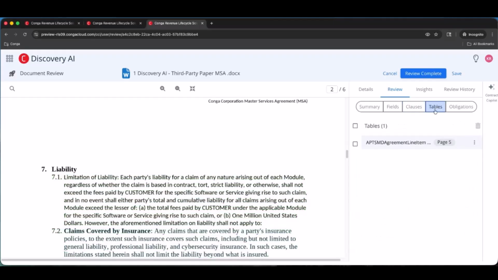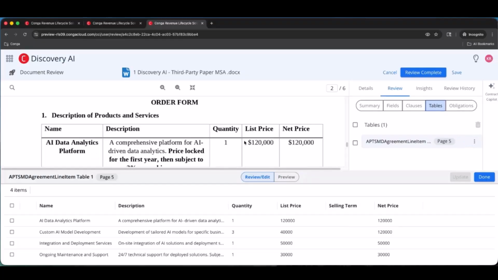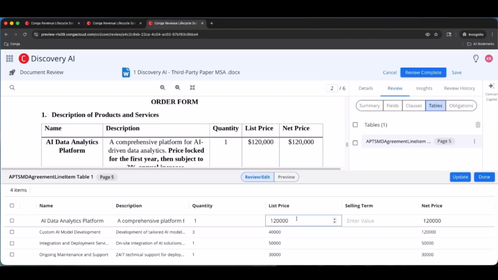Over here on the right to the clauses, we have the tables. And I'm just going to click on this table that has been found. And this is going to pull up an order form that was extracted from the contract. So as we can see, this is somewhat of an embedded Excel that is here in the contract, and we now have the ability to edit this. So by clicking into the list price, I am then able to change how much that it costs. I can then update that.